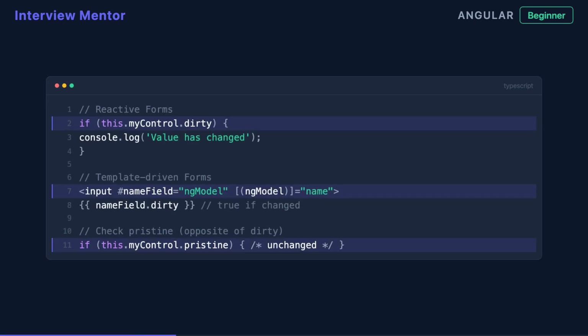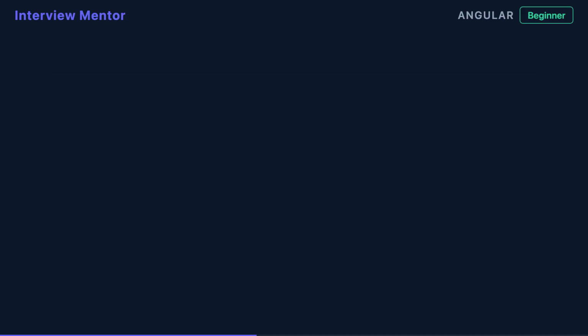Checking the dirty state is straightforward. Every form control has a dirty property you can access. For reactive forms, you can check myControl.dirty. For template-driven forms, use the form control name with a template reference variable. You can also check if a control is pristine, which is the opposite of dirty.